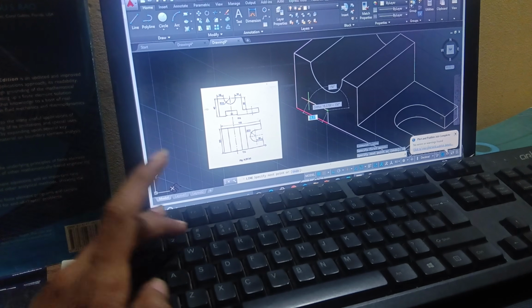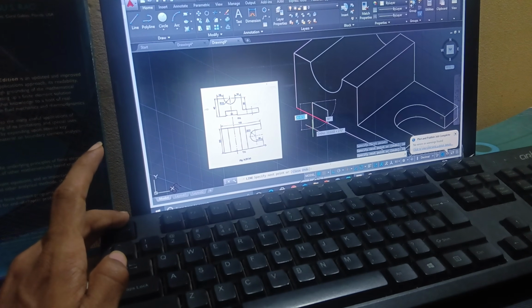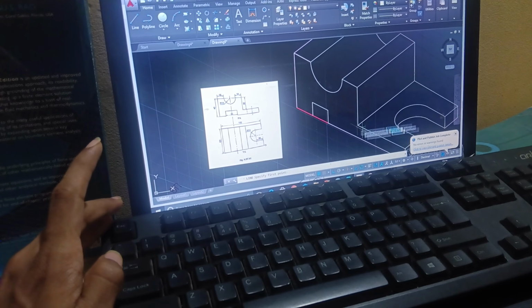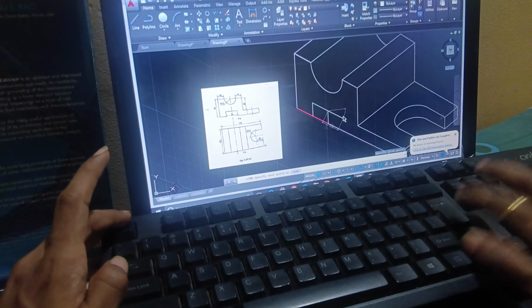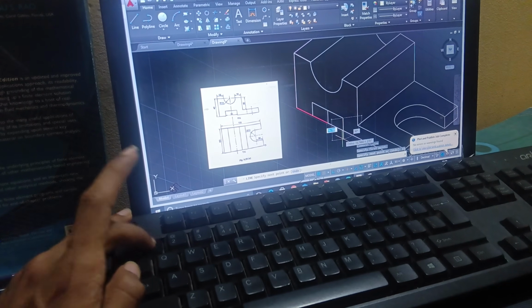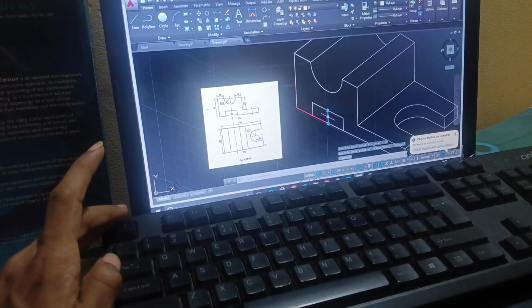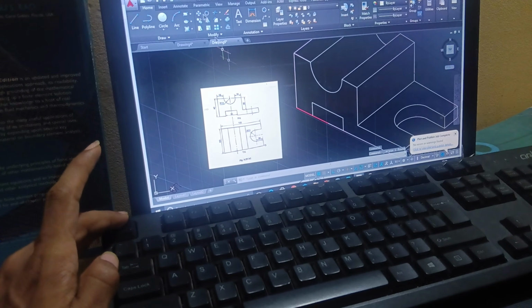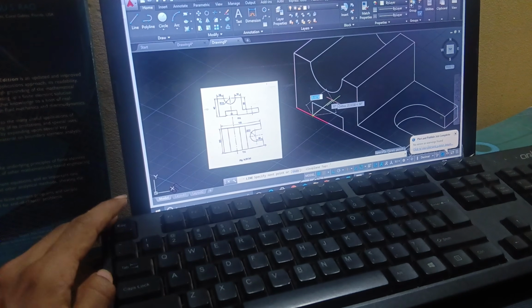On the left side it is 15 mm. Draw the vertical line of 10 mm, enter. Again from this midpoint take distance 15 mm, enter. Draw the vertical line of 10 mm, enter. You can delete this center line and then from this end point draw one line in the x direction so that edge will be visible.